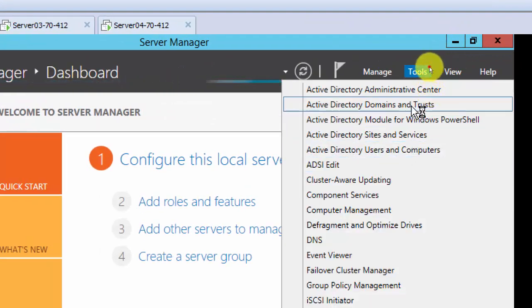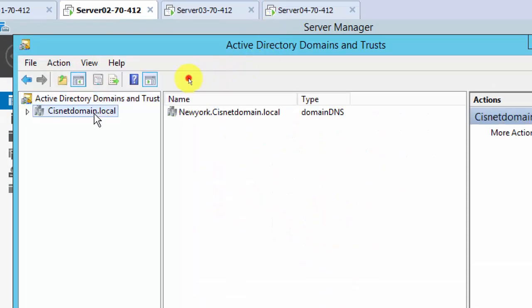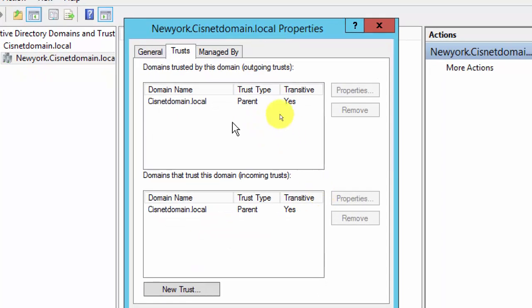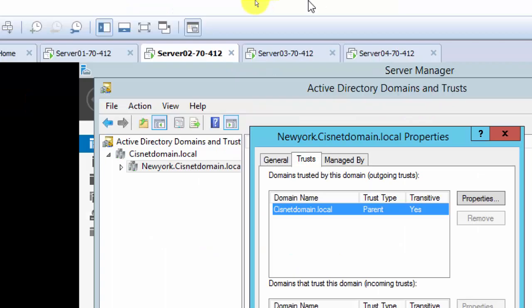So Active Directory Domains and Trusts will show who's the parent domain and who's the child domain. Now I'm on the child domain, and if I go to New York trusts, it's showing that sister domain is its parent domain, right? So this is a trust relationship. It shows between the child domain and parent domain.